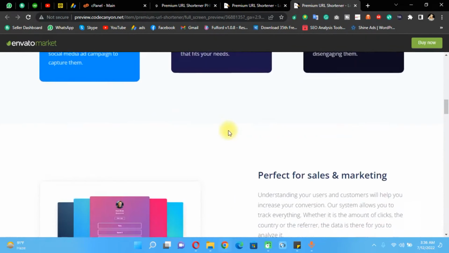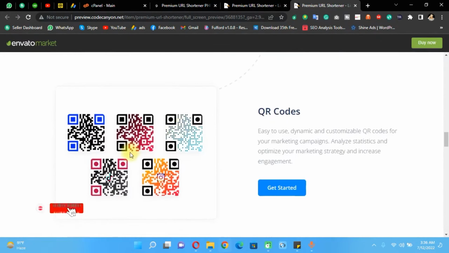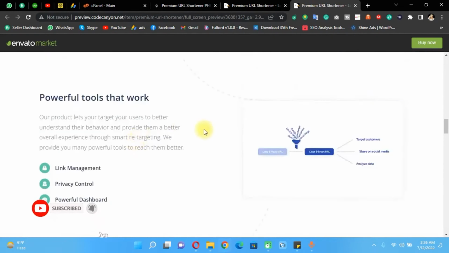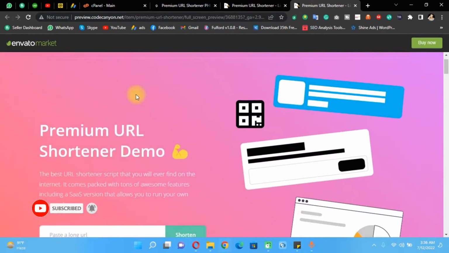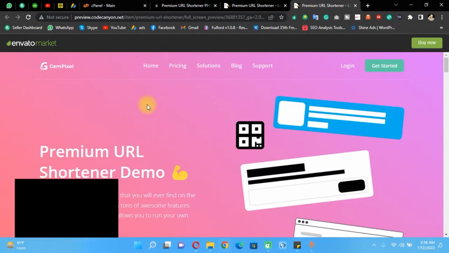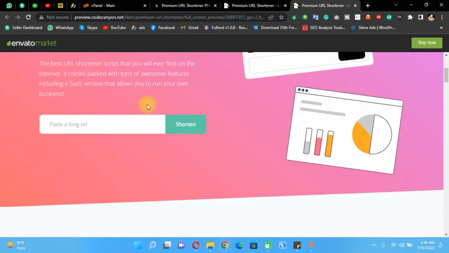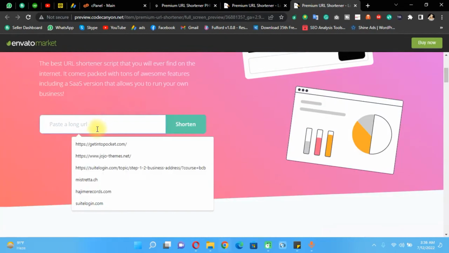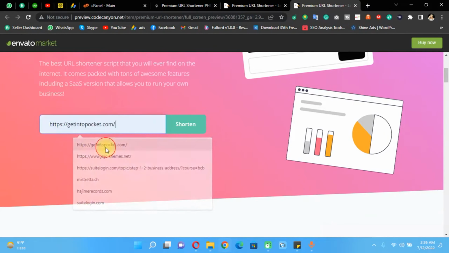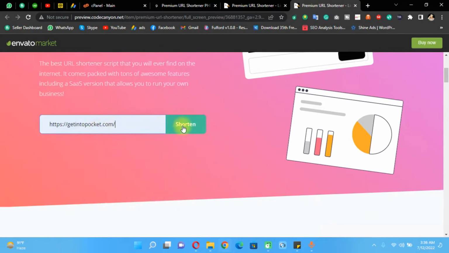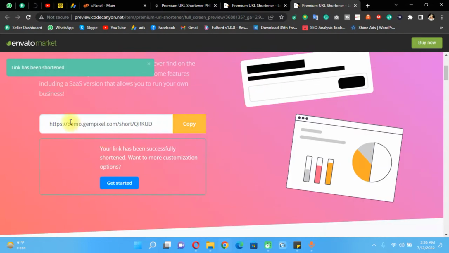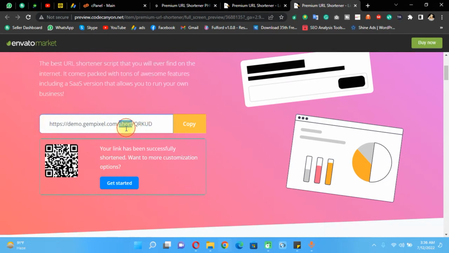We have multiple functions in this, with a QR code function and logo addition and everything in a single PHP script. So I'm going to show you how you can create a URL shortener, as you can see here in this demo section, where if I put my website link here and click on shorten, I will see that the shortened link is created. This is a demo domain, that's why you are seeing a big shortened link.